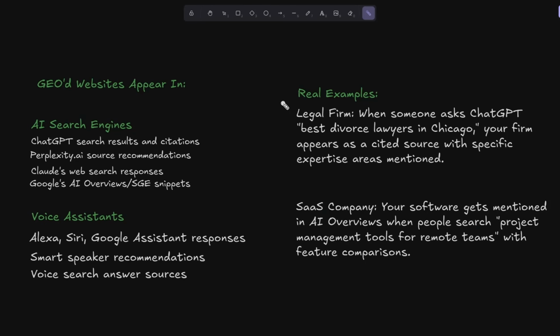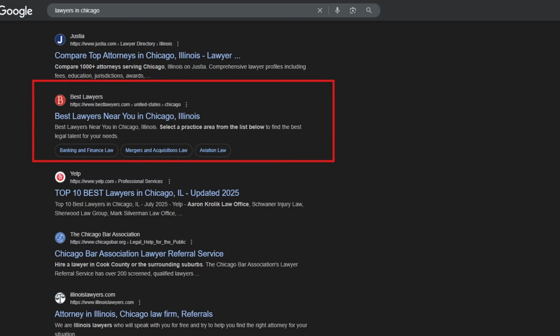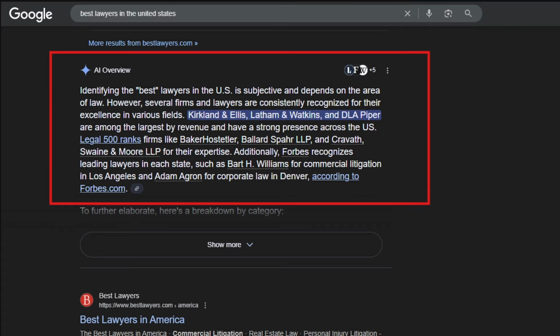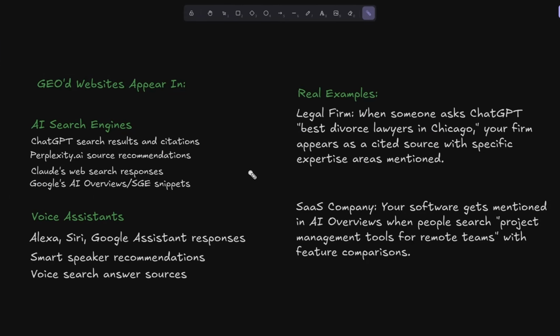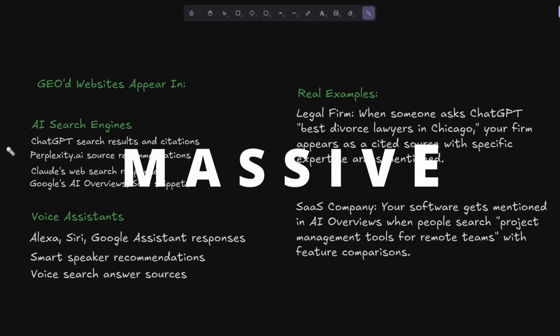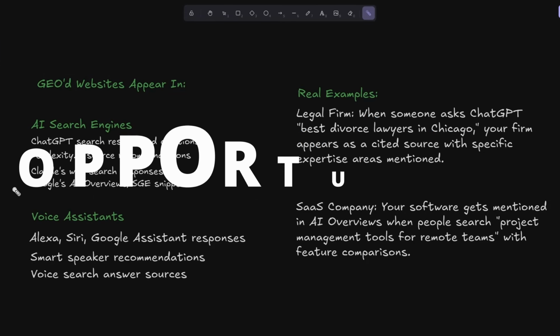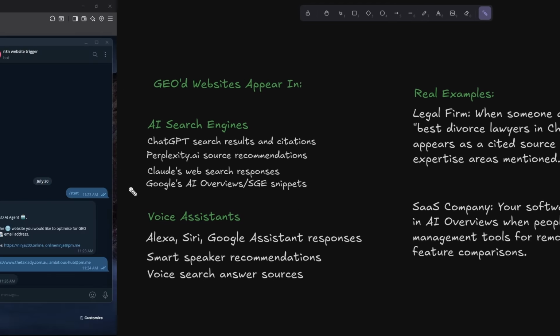So since forever, we've tried to appear in search listings. Front page at the top is ideal, but now we want to actually be in Google, not on Google. Optimizing for GEO is about appearing in ChatGPT, Perplexity, Claude, and Google overview searches.